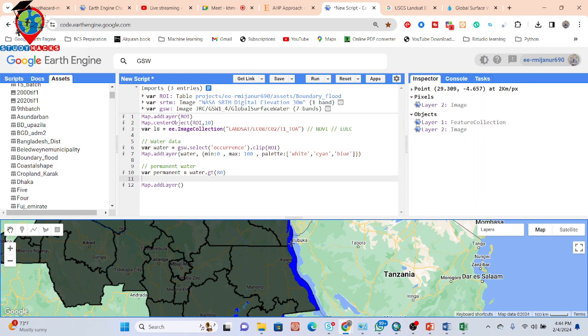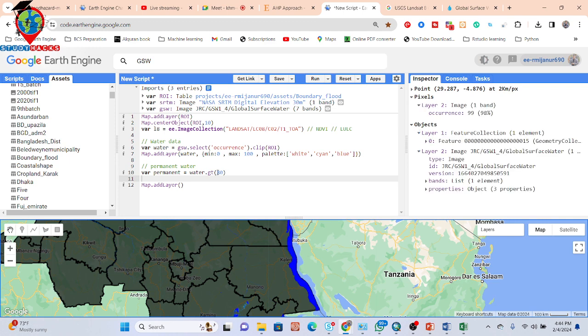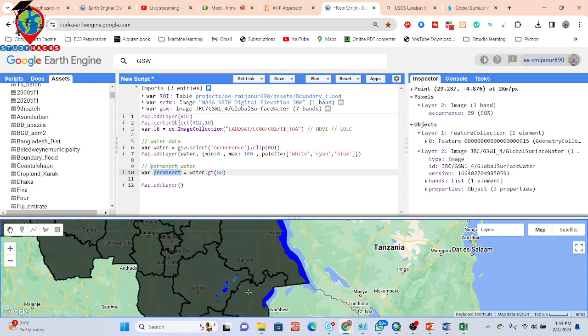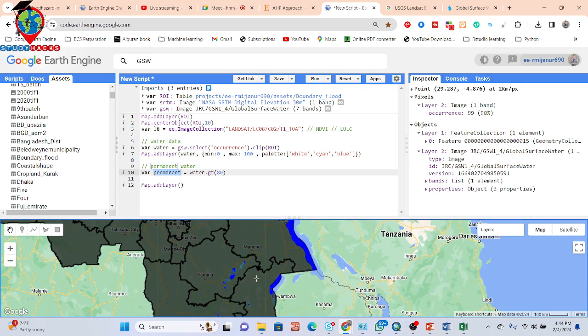So here we can get the 100%. So in this time we are just considering a thresholding value. Suppose all of those with 80% frequency we consider as a permanent water body, and then I show this result. But the problem is, when you see here, you see the occurrence is 99.